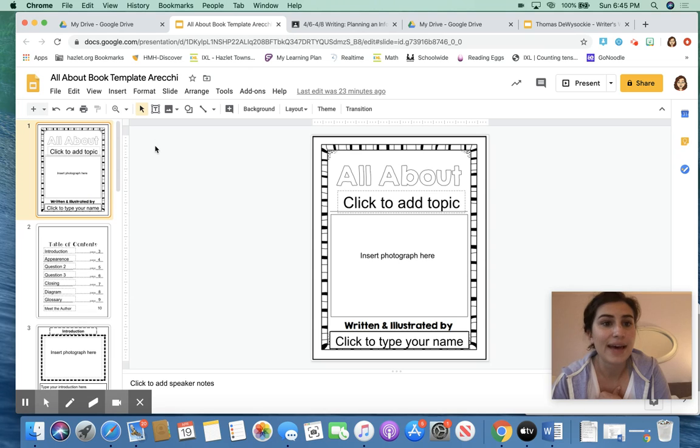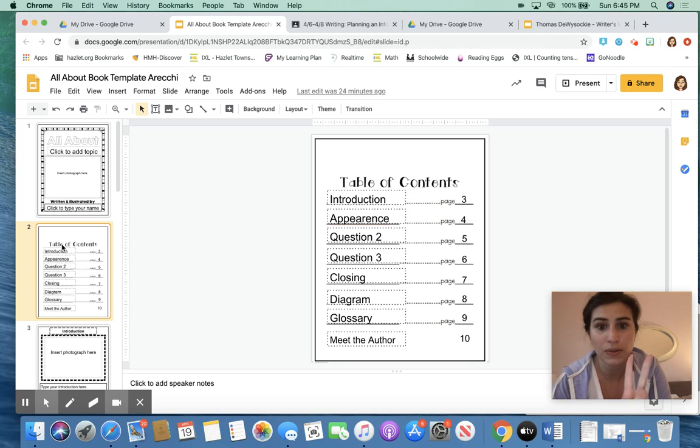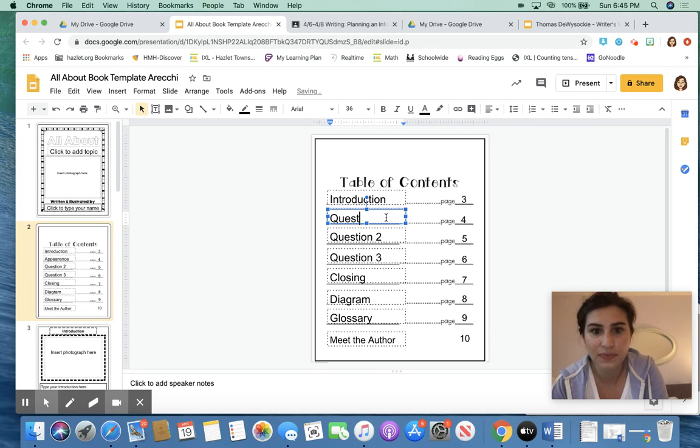So you're all going to have your own book template. I don't want you to complete slide number 1 today because we're going to talk about titles and covers another lesson. So I need you to go to slide 2, and then you'll see I already have this set up for you. So it says table of contents, and then it lists the different sections of our book. So introduction, this should say question 1, question 2, question 3, closing, diagram, glossary, and then we're going to also be doing a meet the author page.